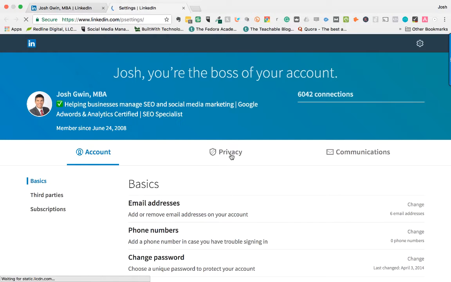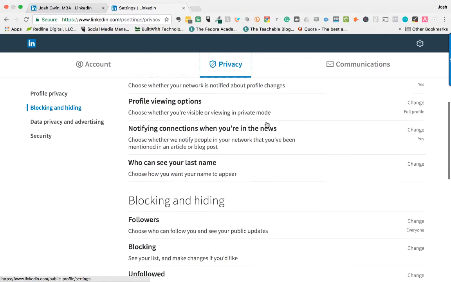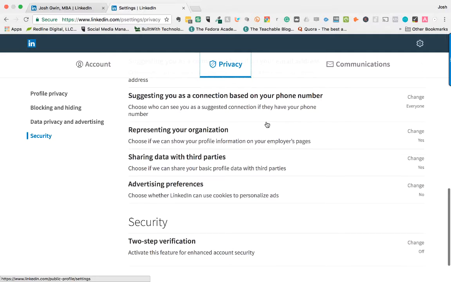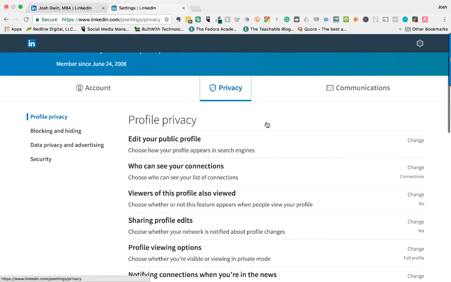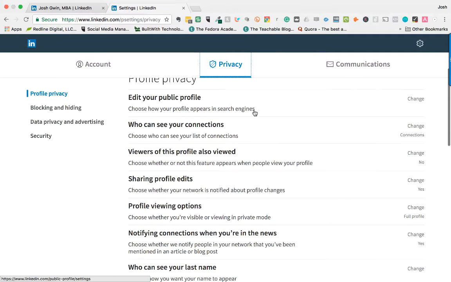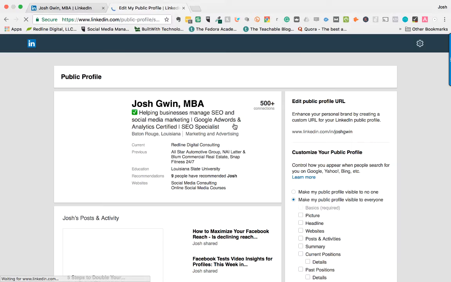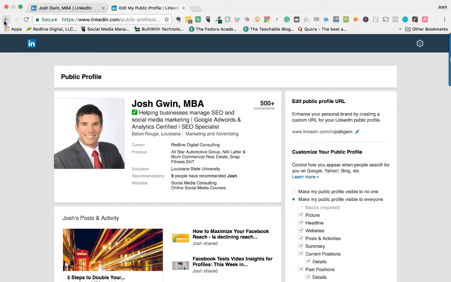Now, once you get to that, you're going to click on Privacy. And this is where the different privacy sections of your LinkedIn are. So you just want to check through these and make sure that when you make updates or when you do things, people actually see you. Again, you can edit your public profile here, and this will choose how your profile appears in search engines. That'll take you back into this section that we just talked about.